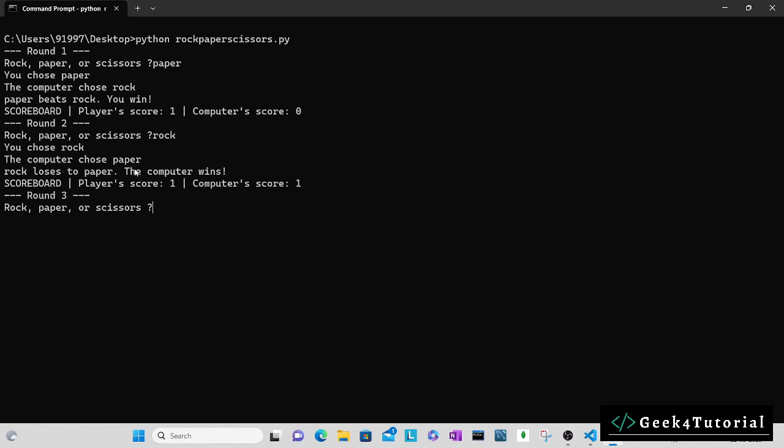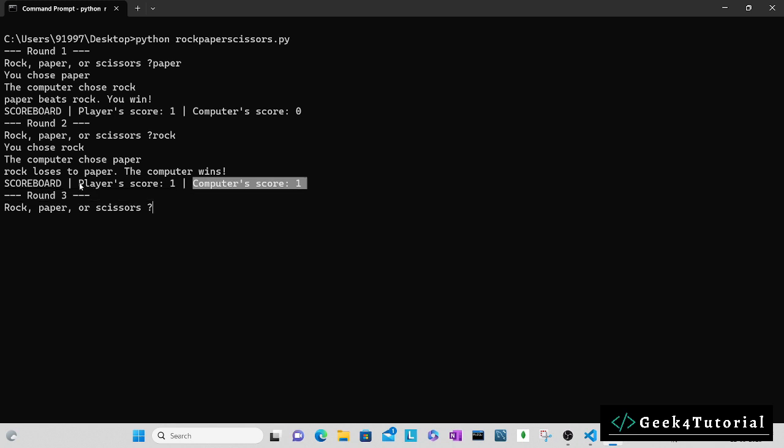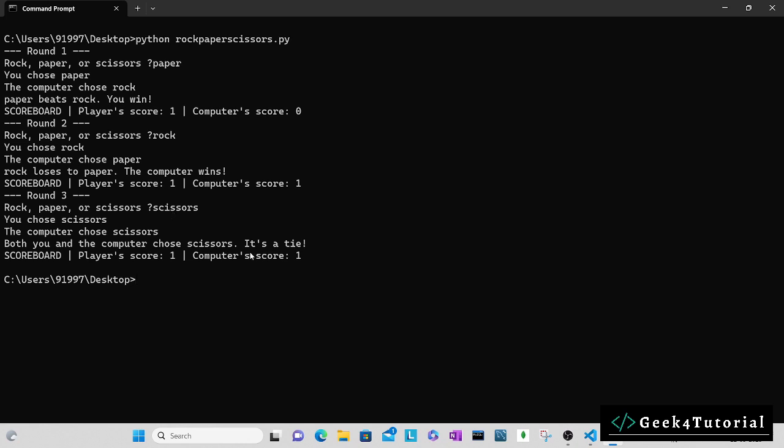So yeah, you have seen this, right? You have noticed, right? Now I have selected rock, but computer chose paper, so I lose to computer. Hence the computer score is updated, but also the player score is there because in round one the player won the game, right? So it's not cleared. It is also saved. So now for the third round, let me select scissors this time, and it's a tie. So we have a player score 1 and computer score 1.